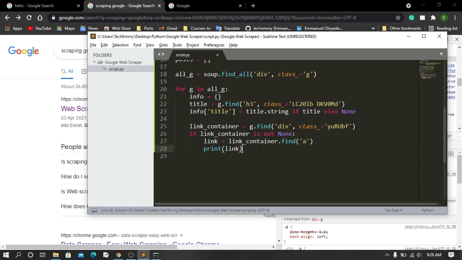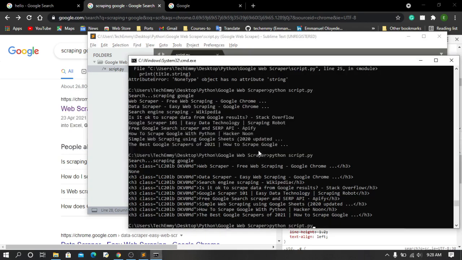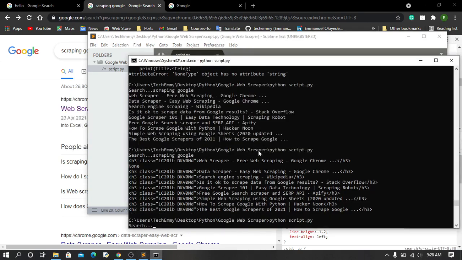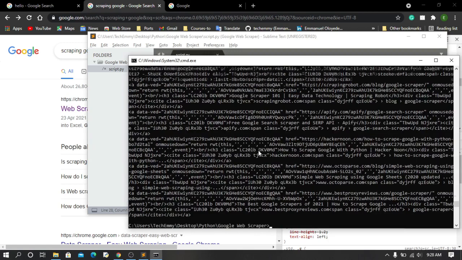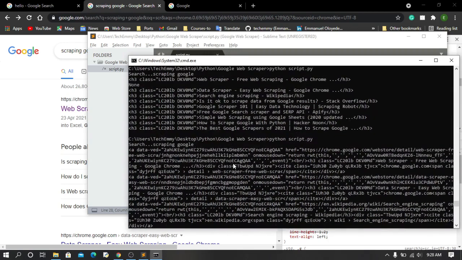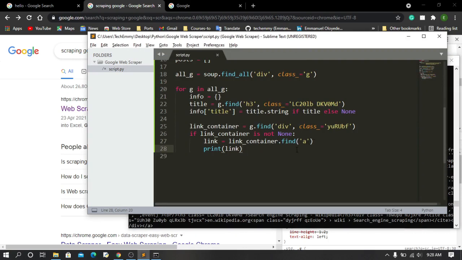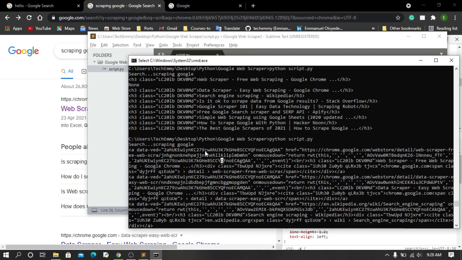Let's come up here and do this. As you can see, we get all the links. But now what we want to get is the href attribute. So how do we get the href attribute? To get that, I'm going to say info link is equal to, so if you take a close look at this, let me see.